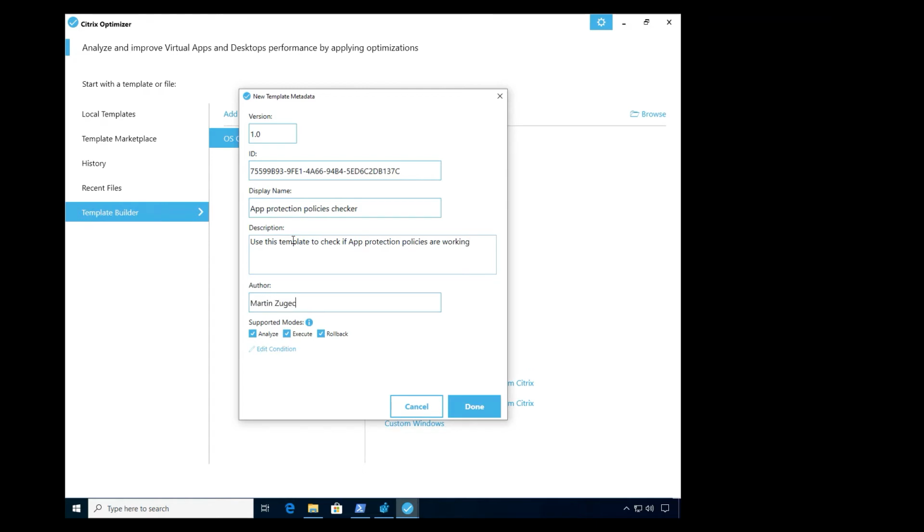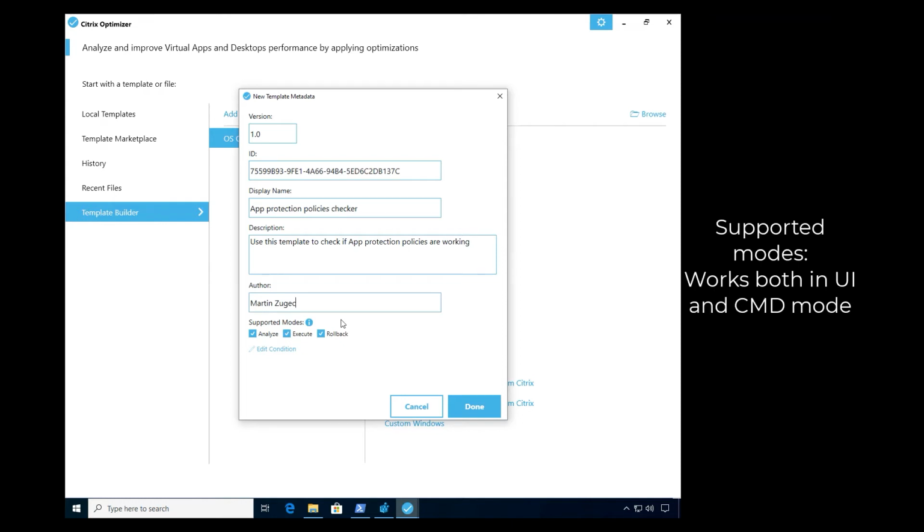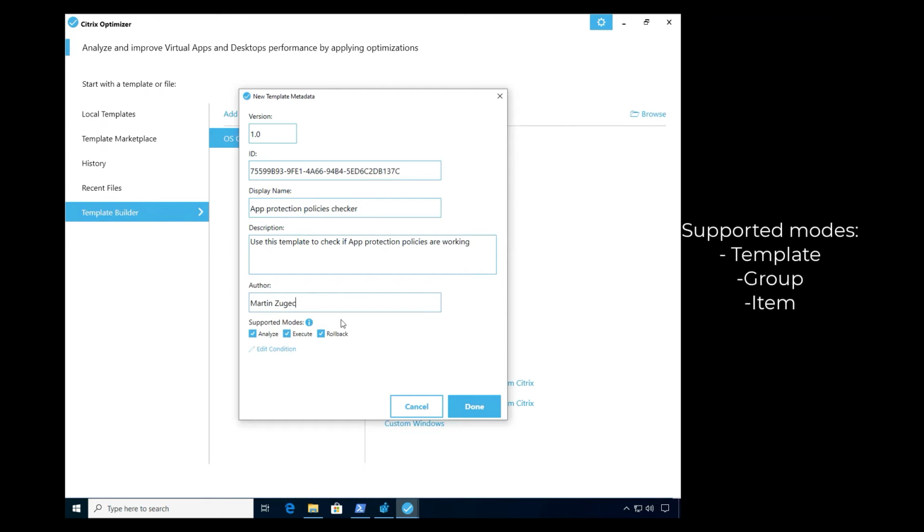Again, my name is Martin, and I'm going to stop here just for a second because there is something called supported modes, and I was kind of avoiding this before because it's related to a more advanced conversation. Supported modes allows you to specify different modes that your template can run in. And we do this on a template level, on a group level, and on an entry level. So you can get very granular, saying this whole template supports only analyze mode or only execute mode, or this whole template supports everything, but some groups are working only in analyze mode, which is the read-only mode.